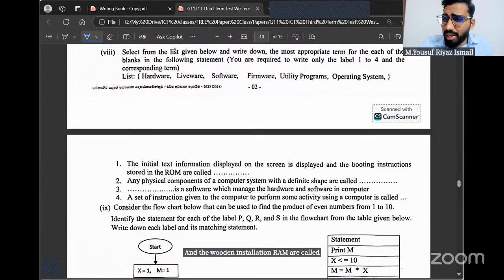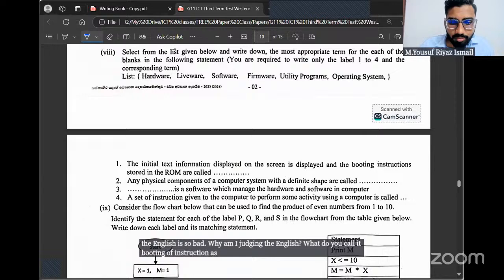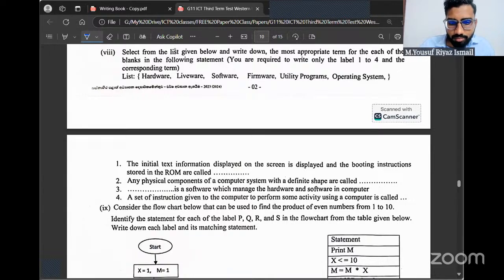The English is so bad. Genius. Why am I judging the English? What do you call that booting up instruction? Out of the given answers. Wait, forget about the given answers. What do you actually call that boot up instruction?